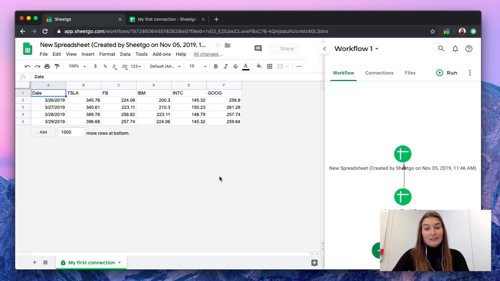There we go. As you can see, Sheetgo automatically created this new spreadsheet and imported the data coming from the historic stock data file. So this is how our web application works. You can, as you can see, immediately edit this file, the connections, or run the workflow from inside the same sheet. But let me now show you how you use our add-on.